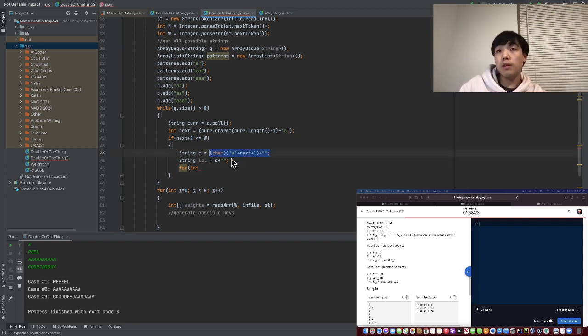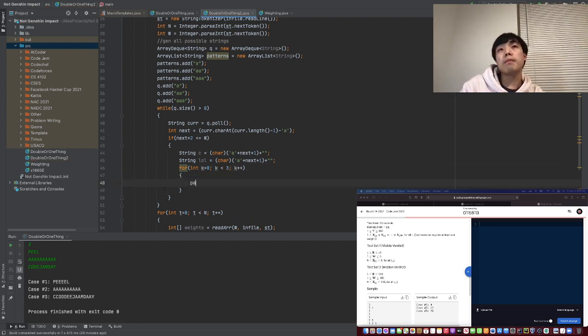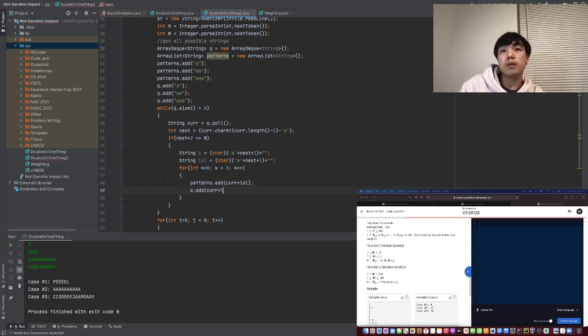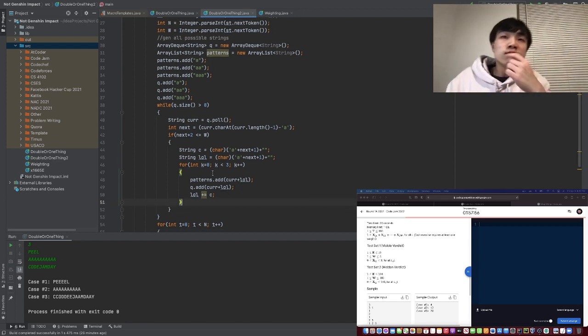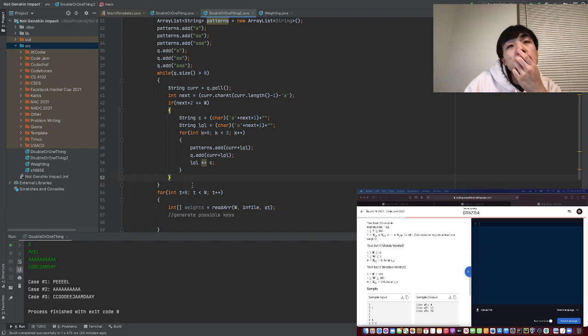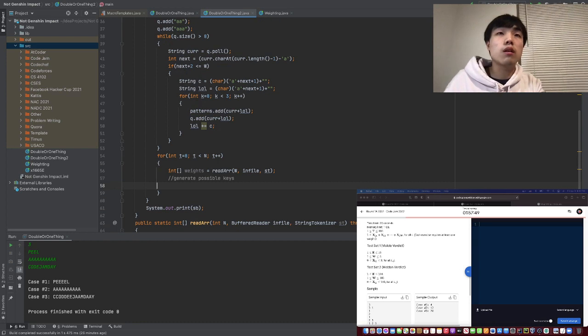This is just equal to the same thing over here. So for int, yeah, because it's almost 3. So patterns add cur plus lol, q add cur plus lol. Lol adds on c. Okay, cool. So patterns tells us all possible strings.